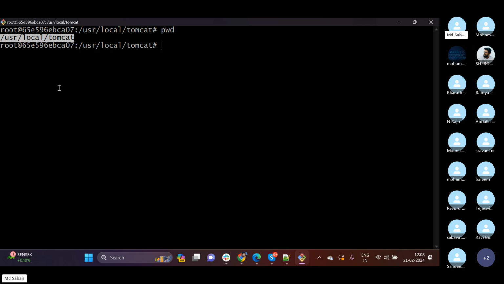Sorry. Okay, so the moment I try to log into the container, I can see the default directory, or my current location, is /usr/local/tomcat inside this container, and the default user I'm using is the root user. Okay, let me exit. Let me go out of this.